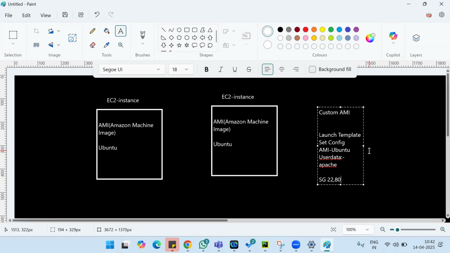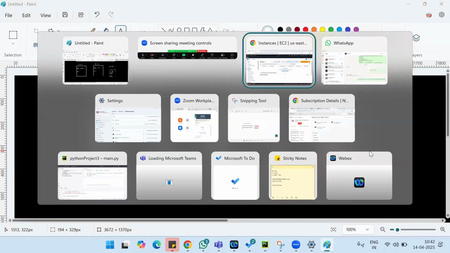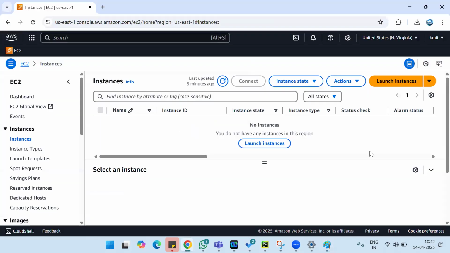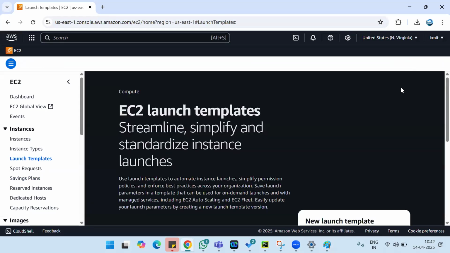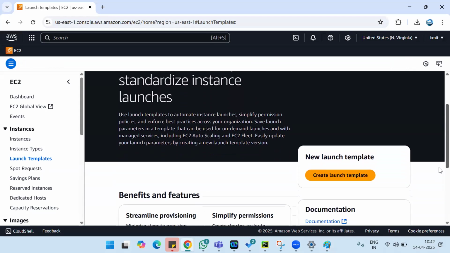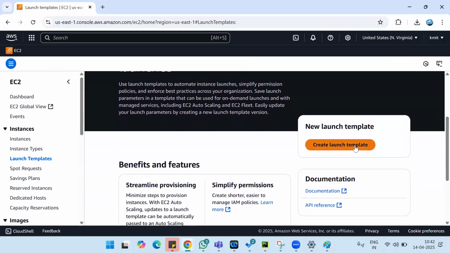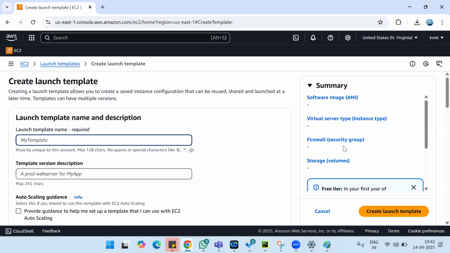Let us go to our AWS console, and here we will create a template. So here you can see launch template, there is an option. Let me click on this and I will create a launch template. Here I don't have any template now, so I'm creating a new template by clicking on that particular button, launch template.